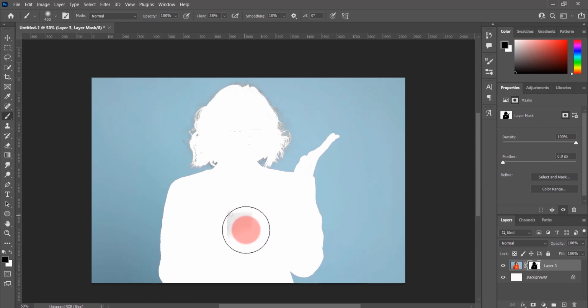Then create a mask and invert it by pressing Ctrl I. Your background is easily removed.